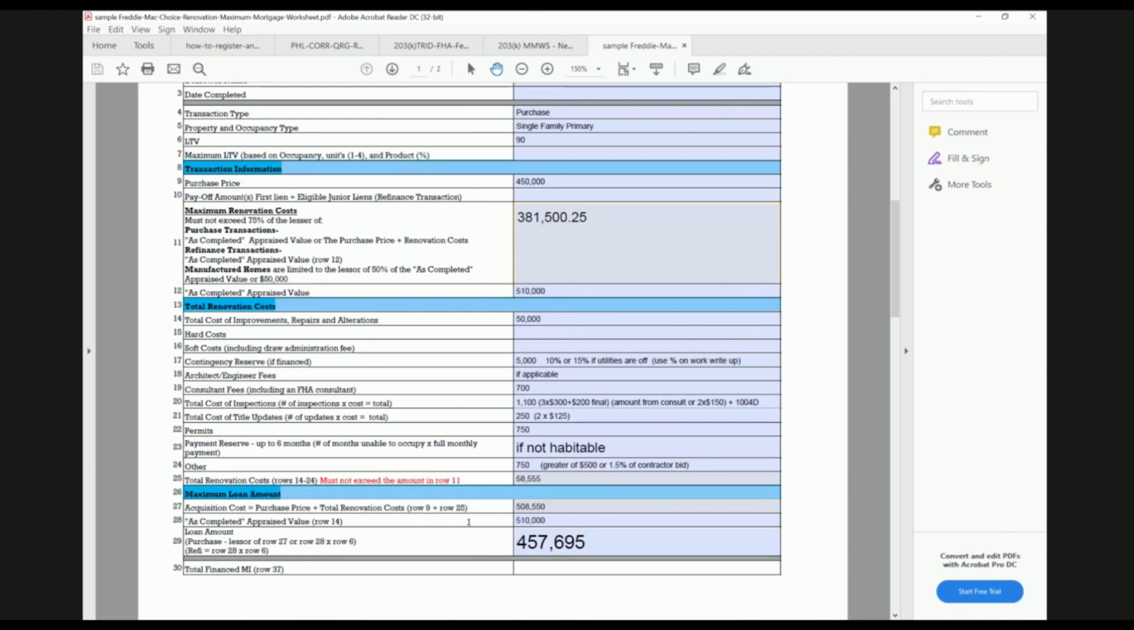In this case, let's say the value came in at 510. So here's your acquisition, 508,550. And in this case, I said, let's call it a 90%. You just calculate 90% of this number, and there's your loan amount. So that's what you'd want to qualify your borrower on.